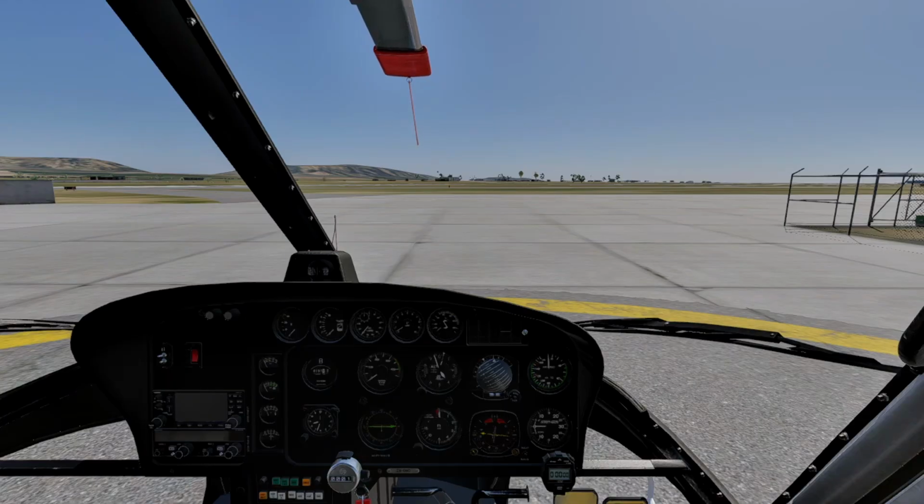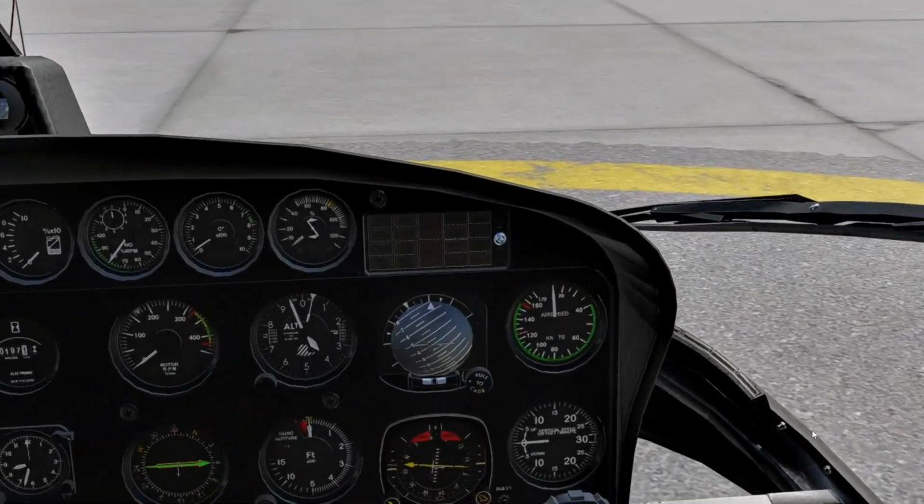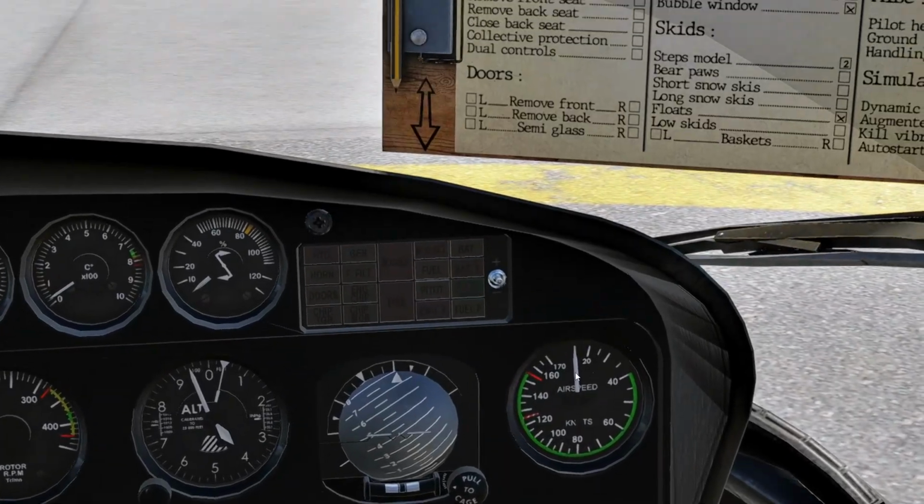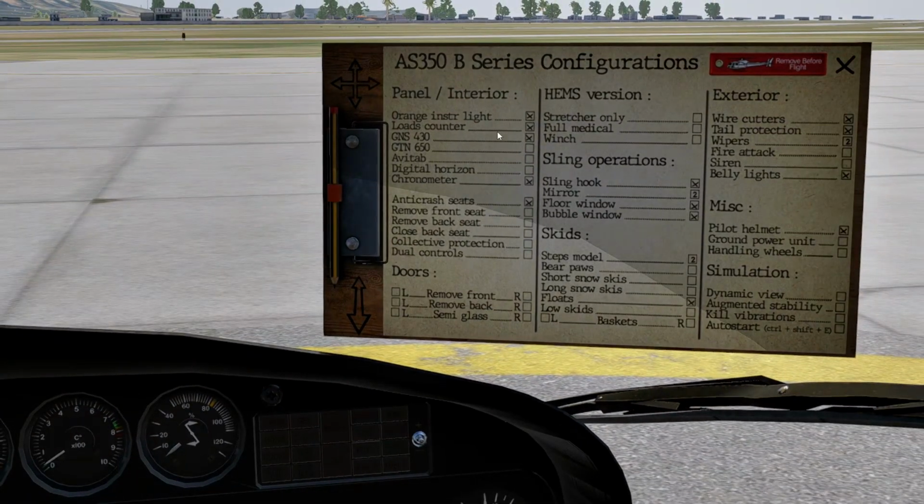So first we will configure the helicopter for sling load operations. Of course you will want a loads counter, and I will explain what it does. And of course you want a sling hook. Mirror is optional. I like to have it because it's not very functional anyway. And flow window and bubble window, we'll talk about this in a moment. For the rest, you can remove the floats, step as you want. But of course, this is the section you want to pay a lot of attention to.